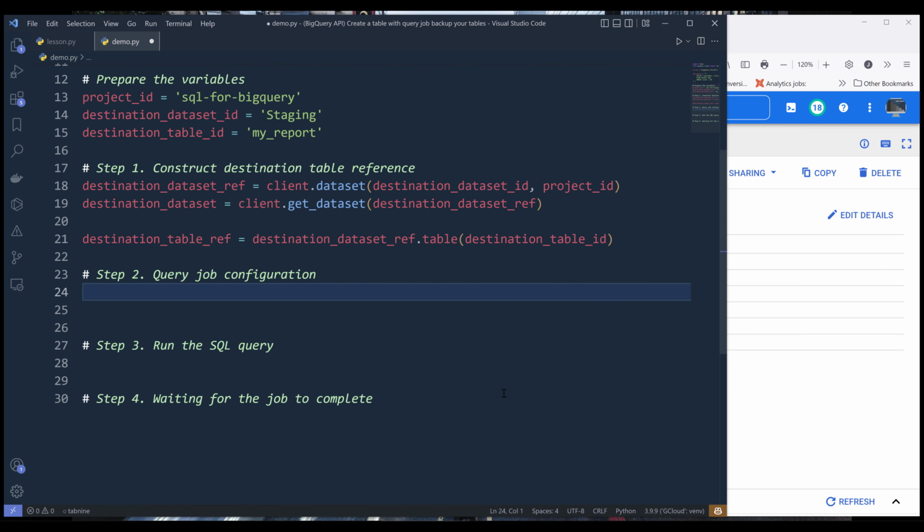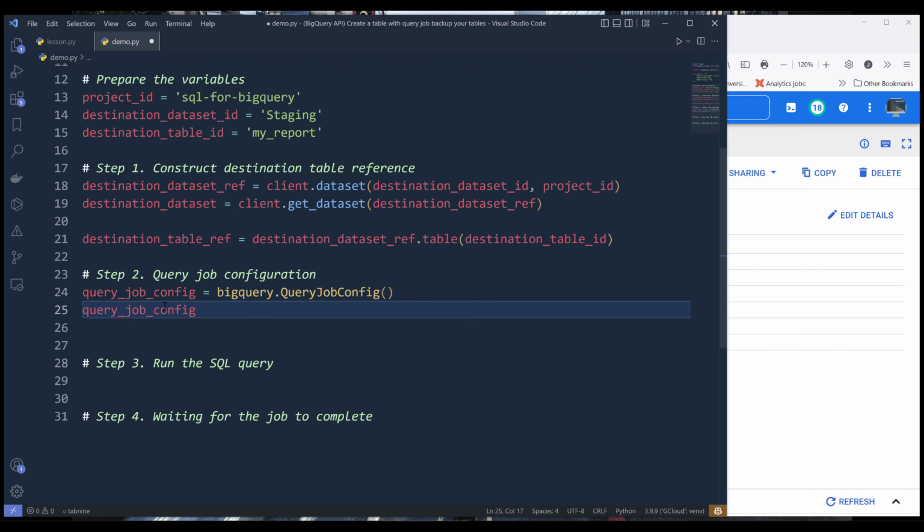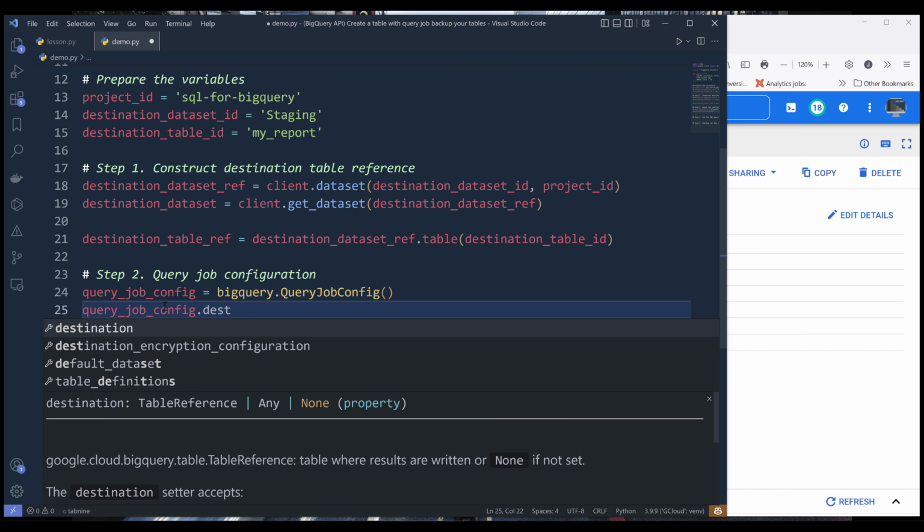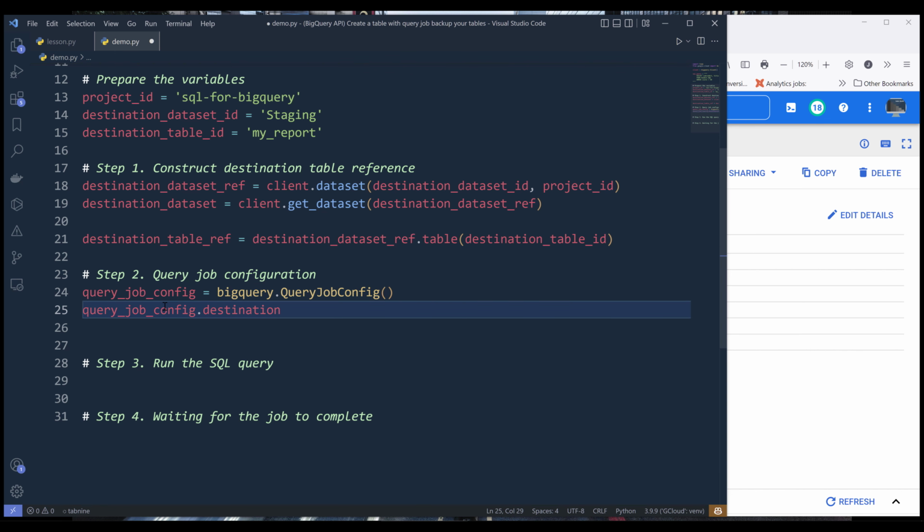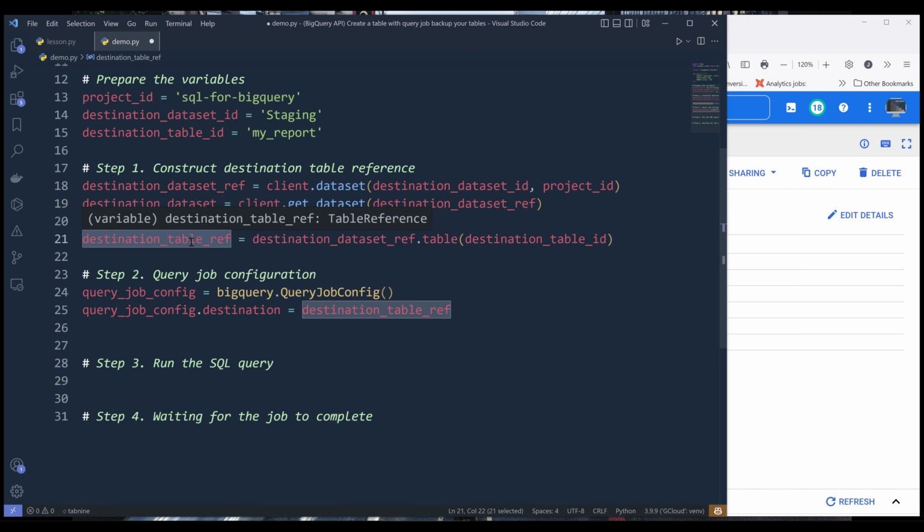For step 2, we need to create a job configuration setting, or container, to configure the job itself. I'll start by creating an empty query job config object. From the query job config object, we need to set the destination where the result set is going to go. I want to store the result set pointing to my report table. At this point, the table does not exist, so we're basically providing a destination reference.